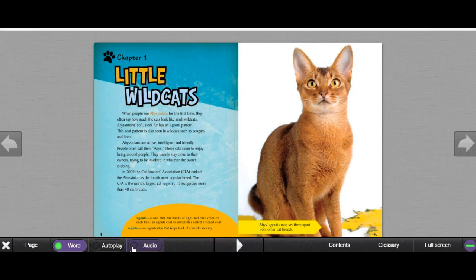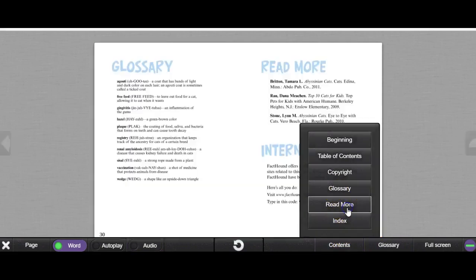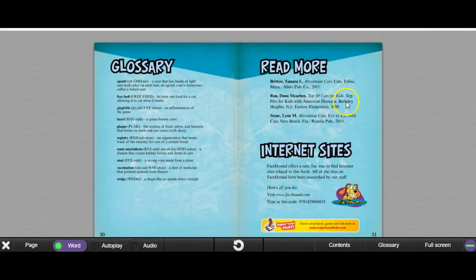If you choose not to hear the audio, you can turn it off, which means the word will not play. This is good for students that want to practice their fluency or just read a book on their own. Another great feature is this. These tabs down here is a read more, which gives you other book title suggestions as well as internet sites from Factown, which direct the students to other sites that might be useful about the topic.